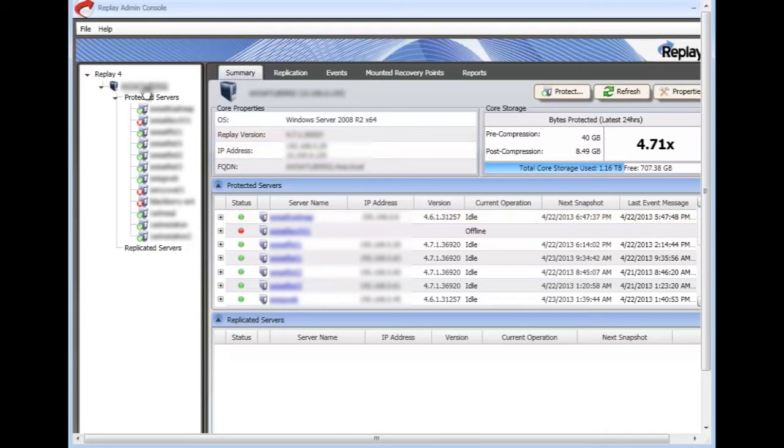Upon first login, you can see the name of the appliance here, and you can also see the name of the protected servers along the left-hand side of the screen. You may not be able to see all of them. They may be blurred out just for customer protection. However, just know that all of the servers listed on the left-hand side here are ones that are currently being backed up and protected by this particular application.